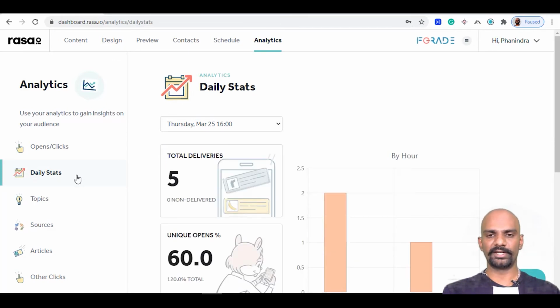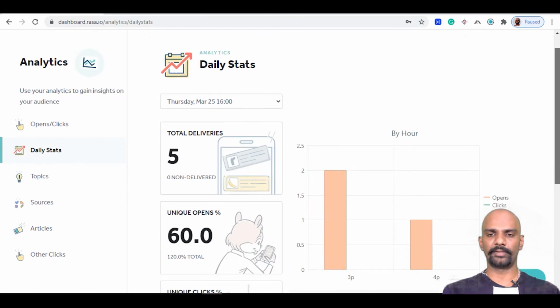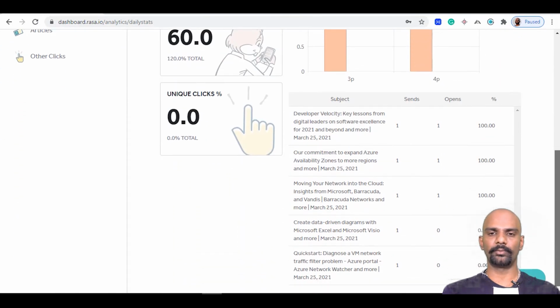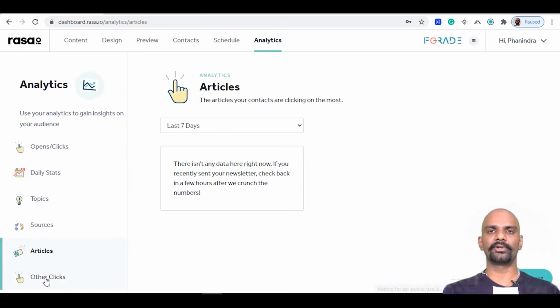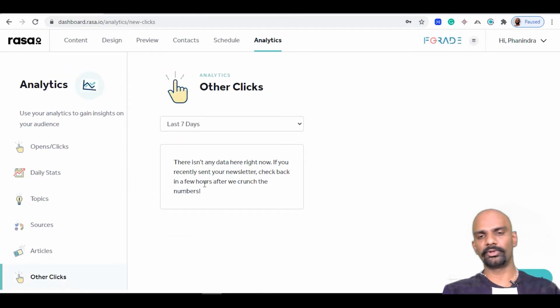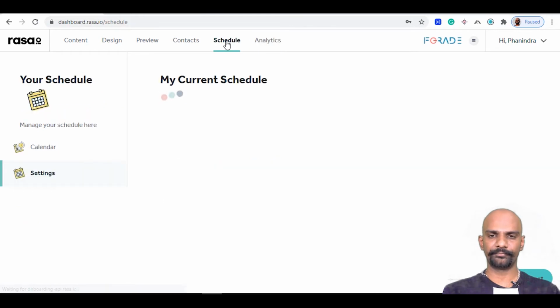So this is the daily stats: total number of times delivered, unique opens, unique clicks if any. It's not a unique click because the same people have clicked on it, so it is not showing any unique clicks.